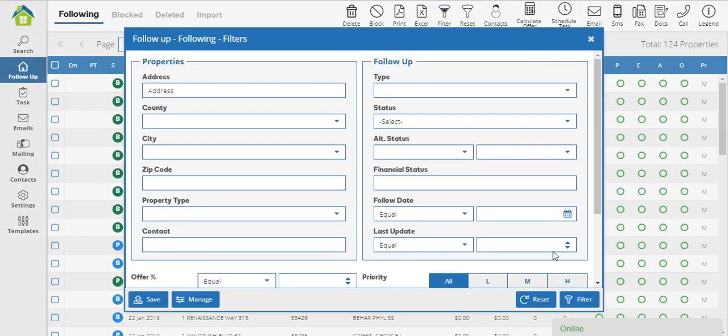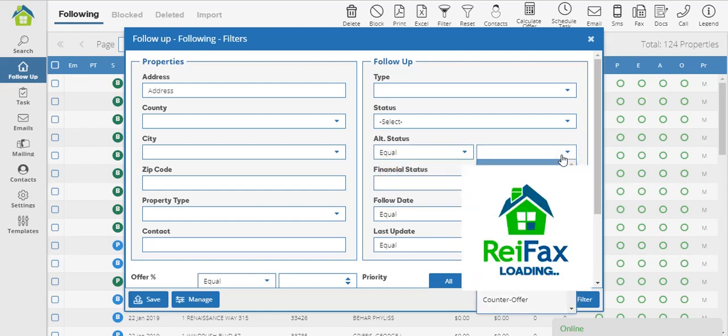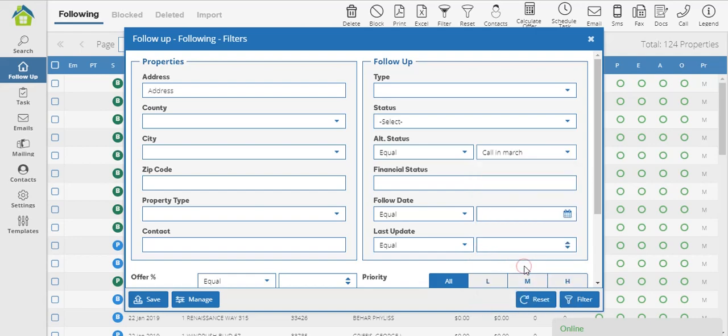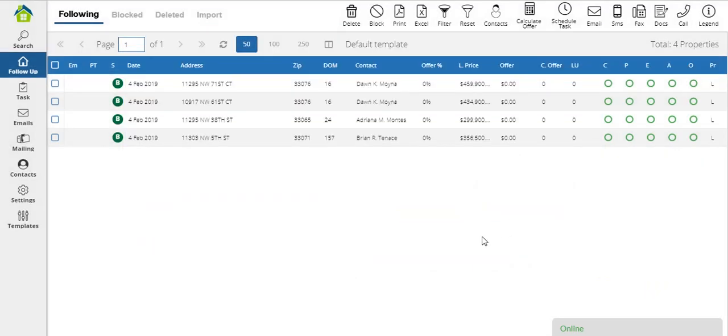and here in follow-up, we have on the third place the option alternative status, and we select equal, and we select call in March. And once you click on filter, you see that the system shows only the properties which alternative status is call in March. So this will allow you to sort all the properties here in your REIFax list according to your own special statuses, or let's say your own special needs. And this is how you change the alternative status here in your REIFax account.